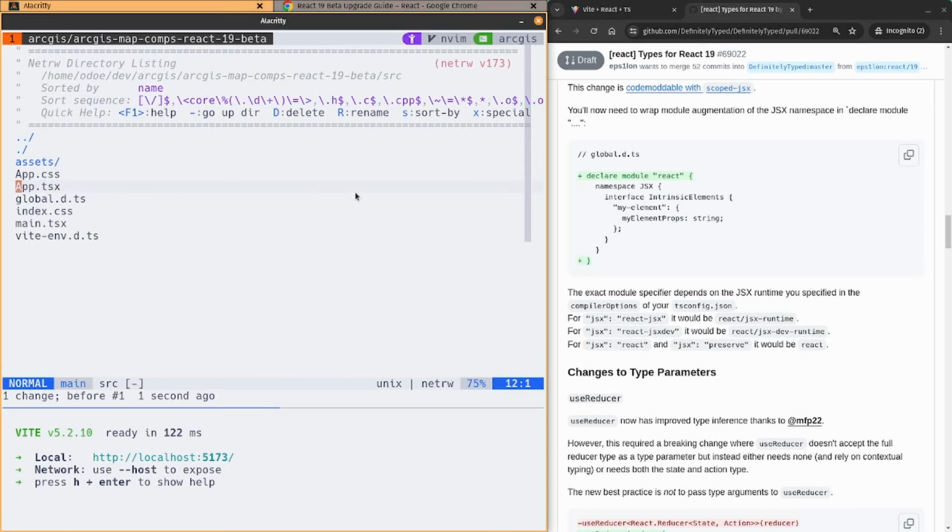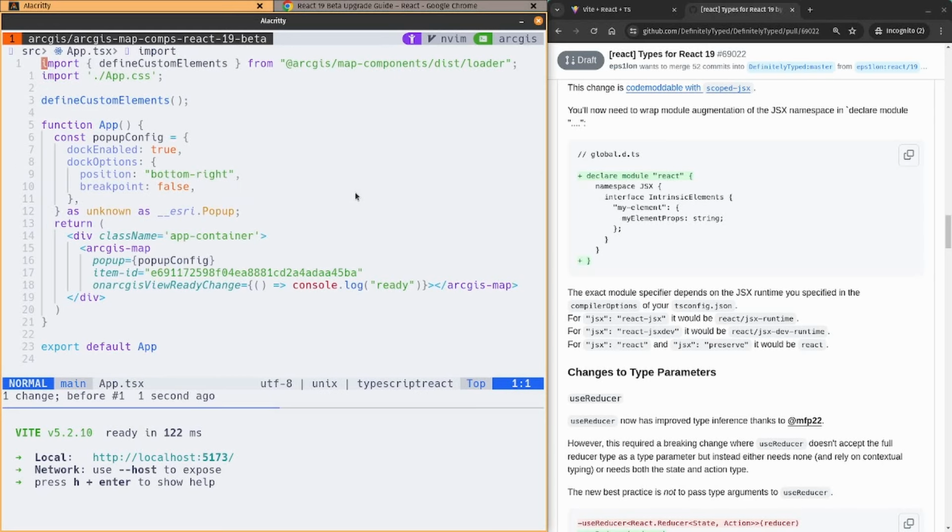Okay, so what does the code look like now? Now I don't have to bring in a wrapper anymore. I can just go ahead and directly load my custom element like arcgis-map. I can still pass a complex object because this is not server-side rendered. This is just client hydration happening here in this simple Vite application. I got my popup config, and then here's my event onArcgisViewReadyChange, right?